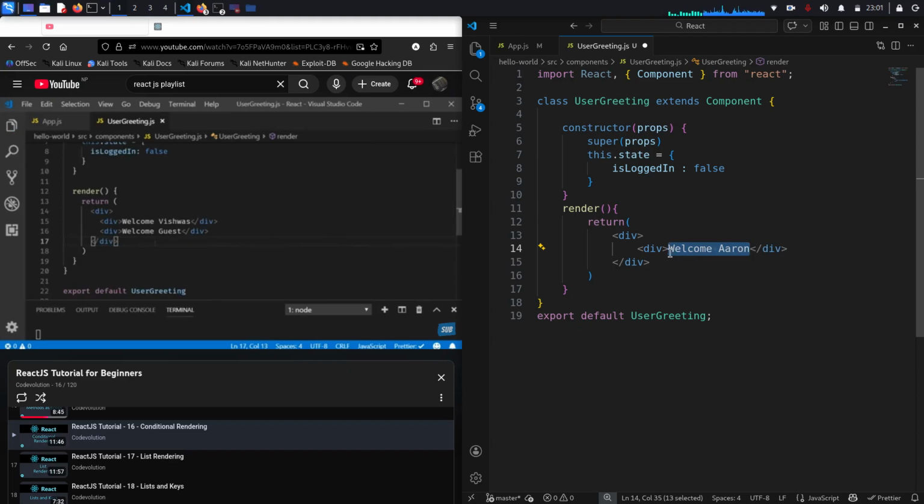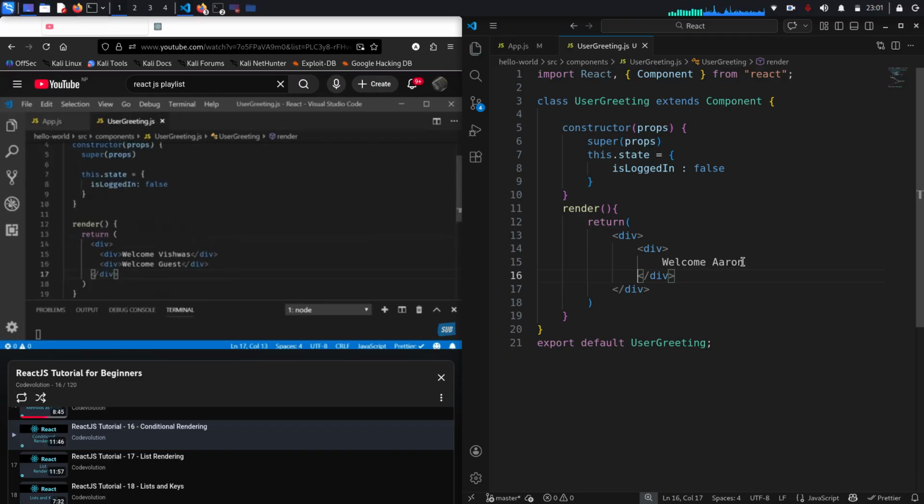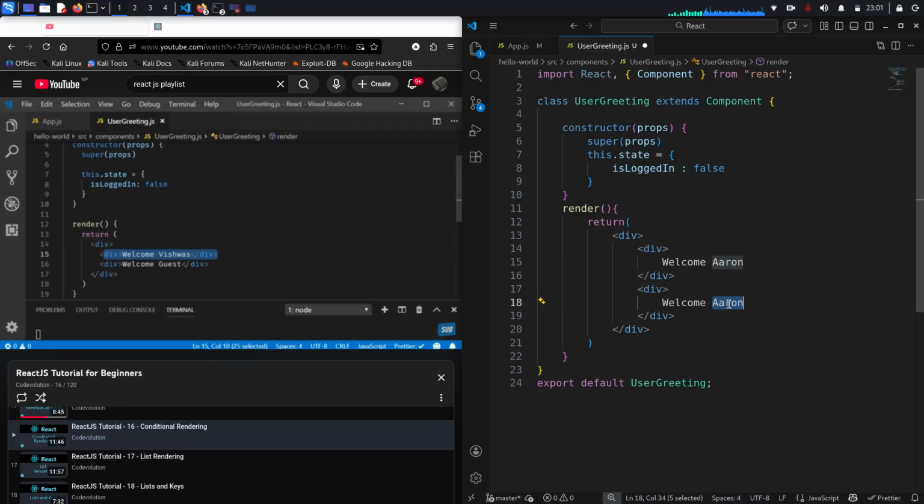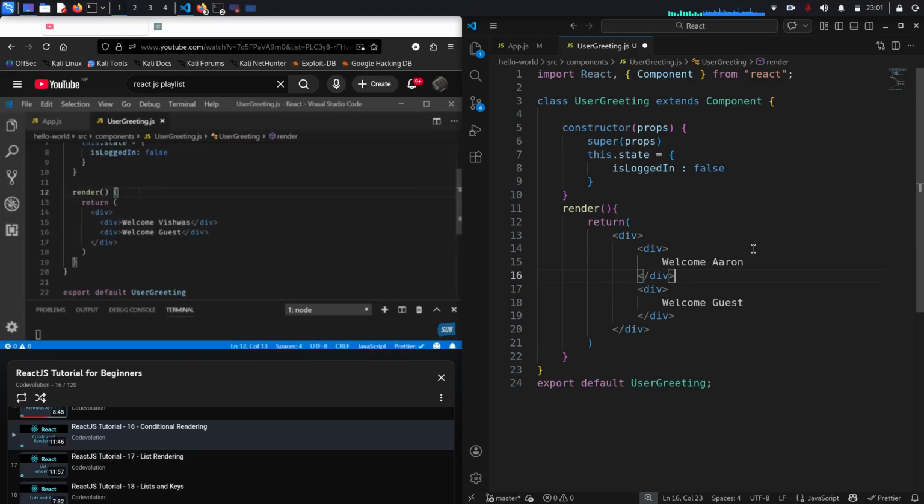Now what I want is the message to be conditionally rendered based on the isLoggedIn state. If I am logged in, the message welcome Vishwas should be displayed. And if I am not logged in, the message welcome guest should be displayed. Let's see how to achieve that with the first approach, that is using the if-else condition. In the render method, let's add the if-else condition.